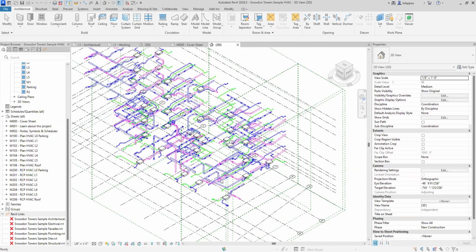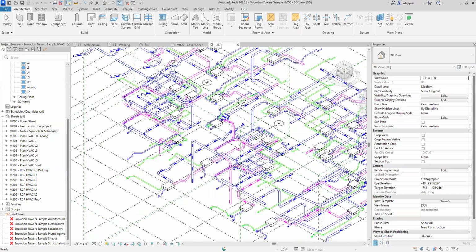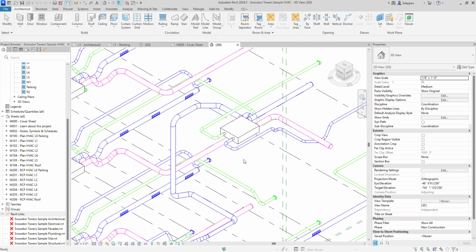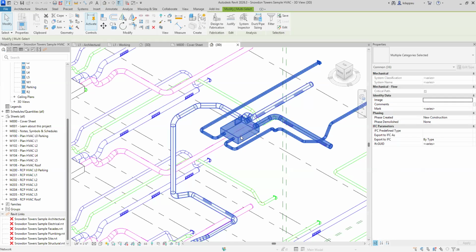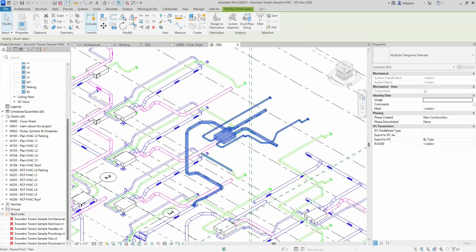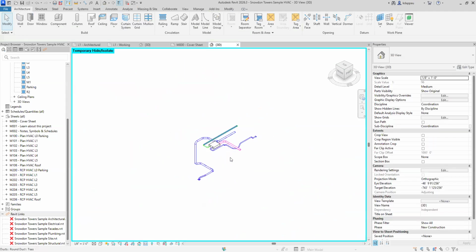Give me a minute. I want to take just one of the systems. So I'll come in here, hover over it, and then tab. Tab again. Then go to isolate, isolate elements. So I've hidden everything and left only one of the systems.